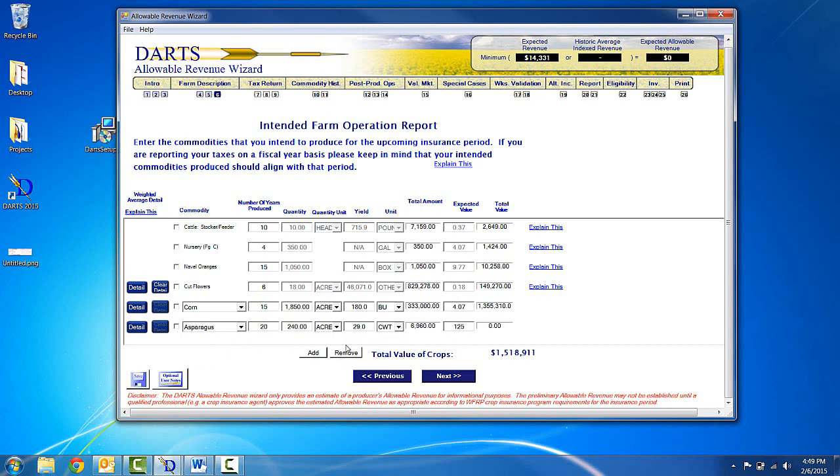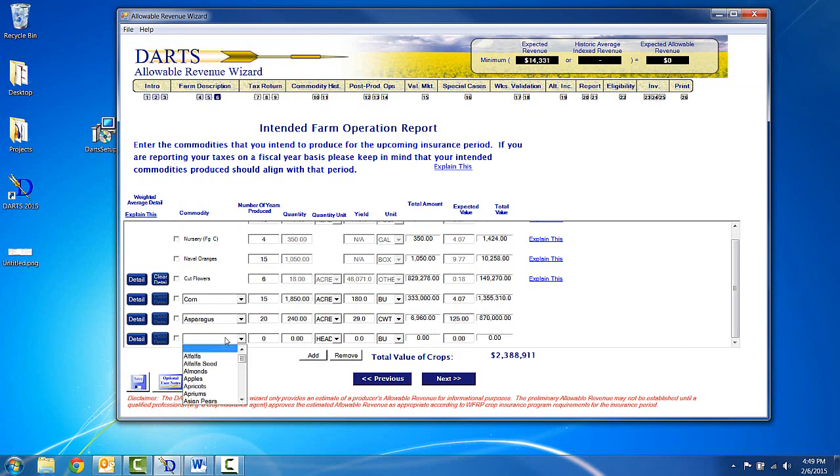Finally, let's say we also produce walnuts and have done so for the past 15 years. We have 25 acres of walnuts and a yield of 1.7 tons per acre with an expected value of 2,300 per ton.